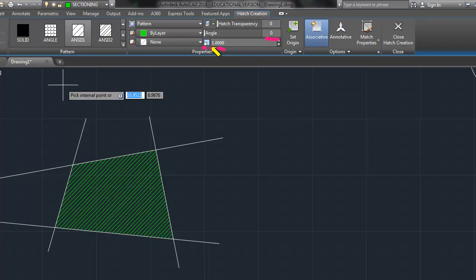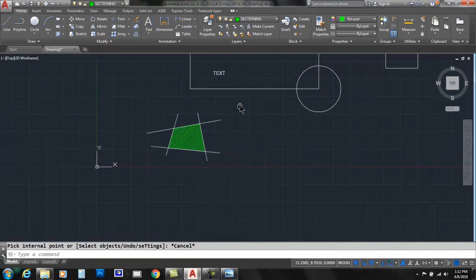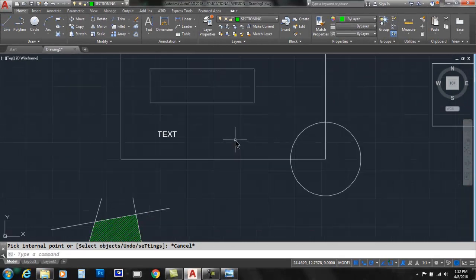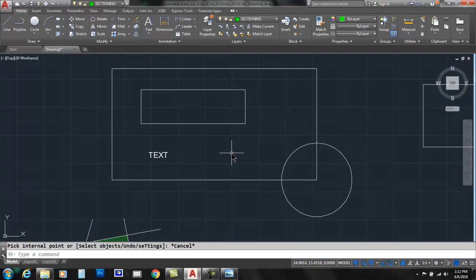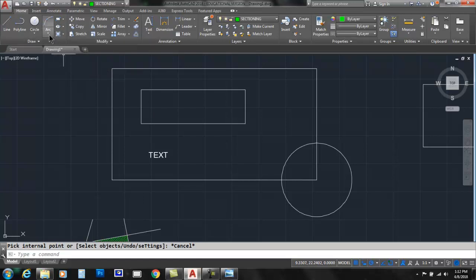Okay, so I could make changes if I wanted to change the direction of my hatch angle through the ribbon up in here. Alright, so I'm hitting escape and I'm going to zoom back out and let's go over to this shape here and let's apply a couple of different options to our hatch pattern. Okay, so let's go back and select the hatch button, okay, right over here.